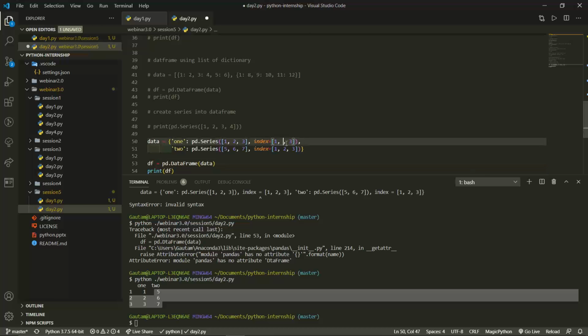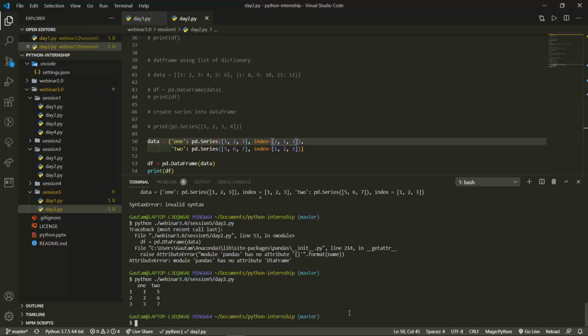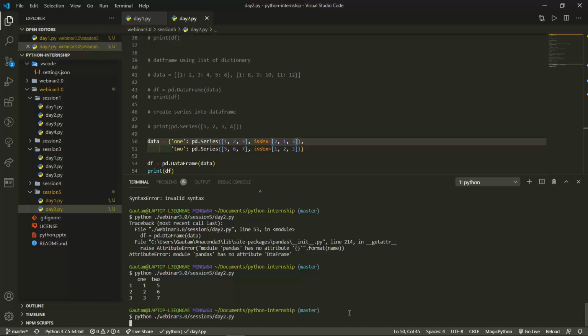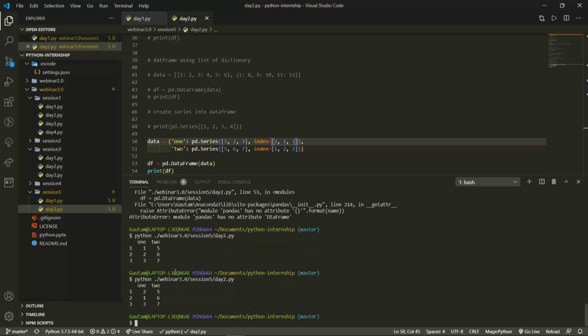Now if I make this as 1 and this is 2, let us see what happens. Just executing this. Now you can see that 2 has been indexed to row number 1. But over here, 5 has been indexed to row number 1.